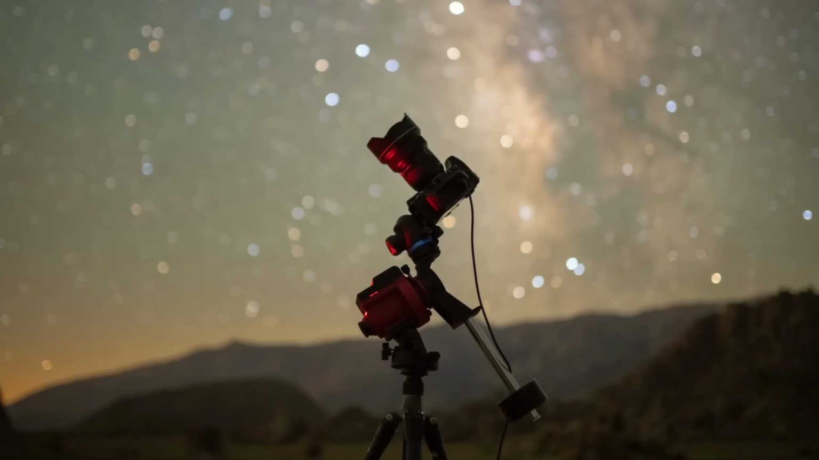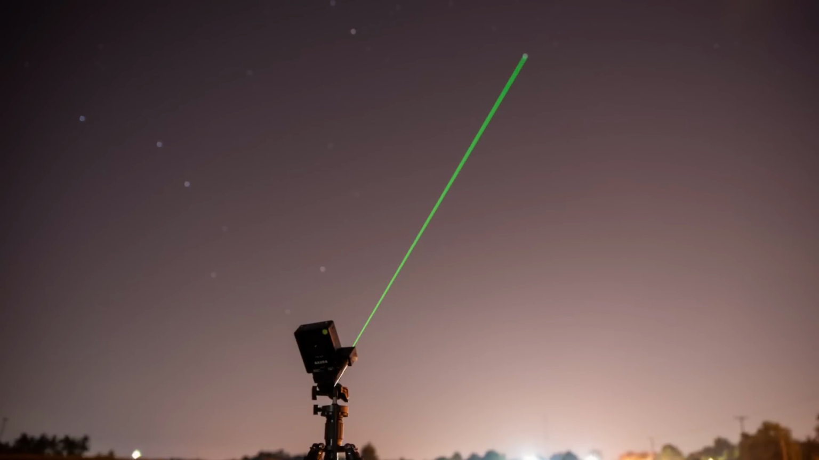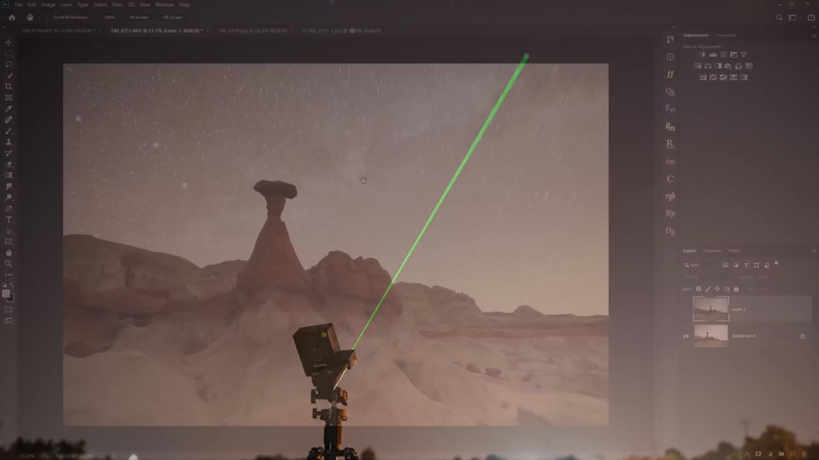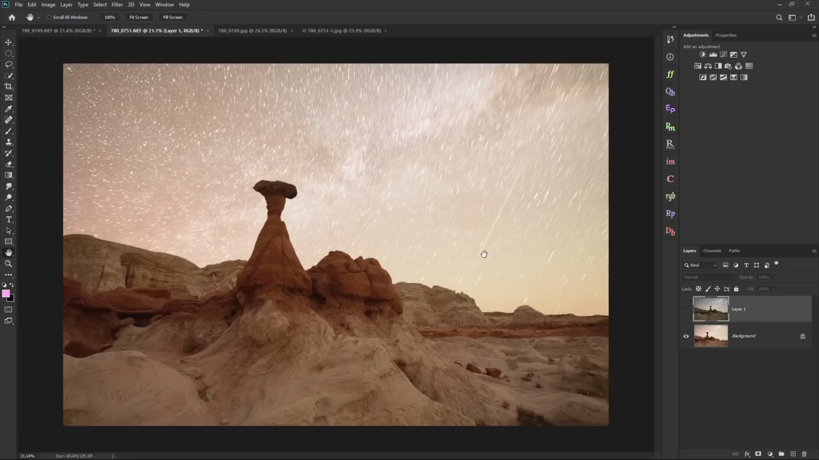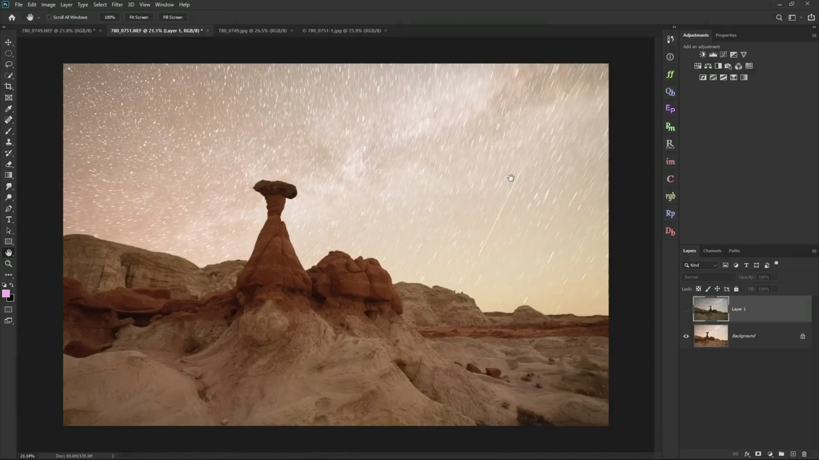So the way a star tracker works is you're going to point it right up here at the North Star, if you're living in the Northern Hemisphere anyway. Once the star tracker is pointed up to the North Star, and you turn it on, your camera is now going to move very slowly with these stars, and it'll actually keep the stars sharp over the course of a 4-minute long exposure. Now I want to show you the difference between using a tracker and not using a tracker.